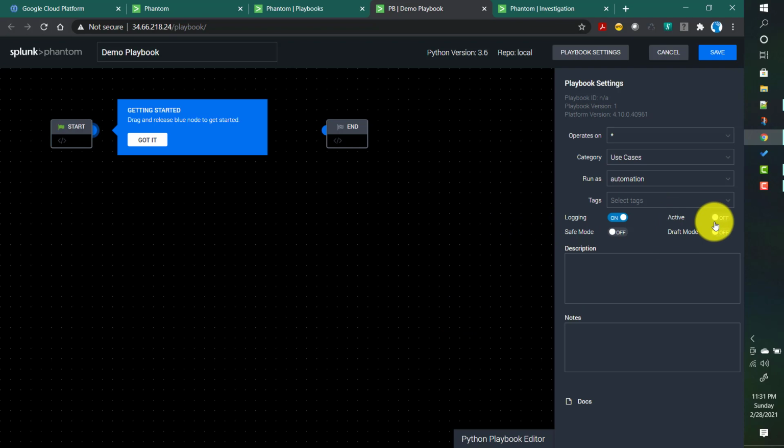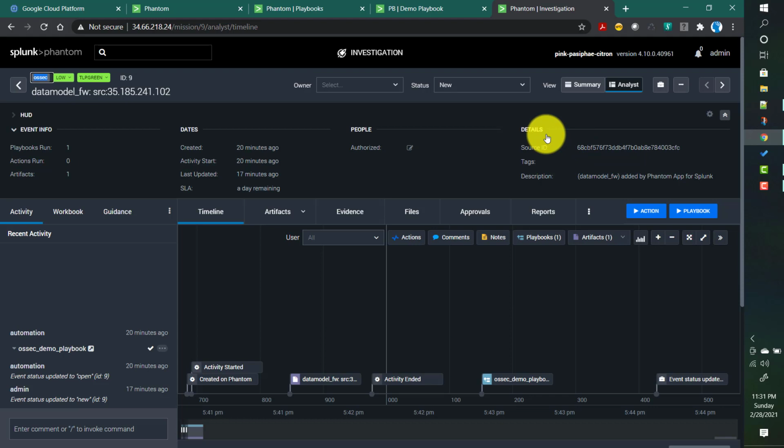When you mark a playbook as active, that means whenever a new event comes into Splunk Phantom, it will automatically operate on that particular event without any user intervention. Before creating this video, I tested with this particular data model forward event, and you can see it successfully operated on that event and updated the status to open. I again updated it to new, so that I can at least show you the use case we wanted to implement today. So this is how it works.